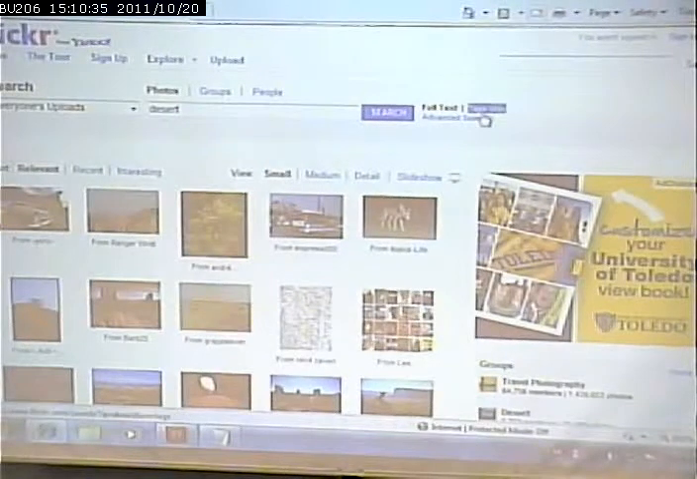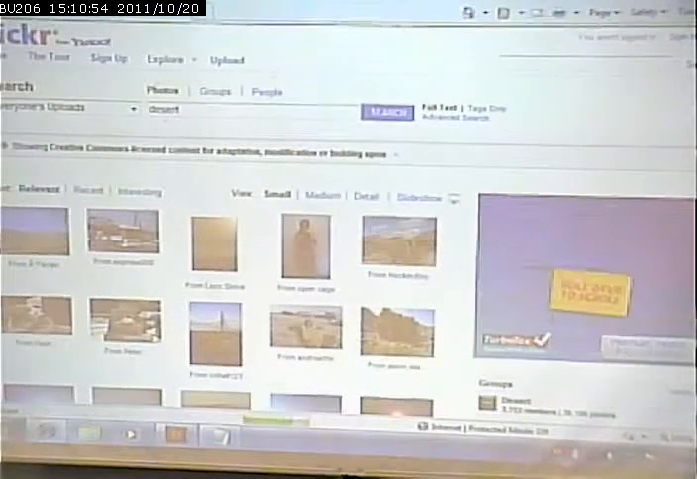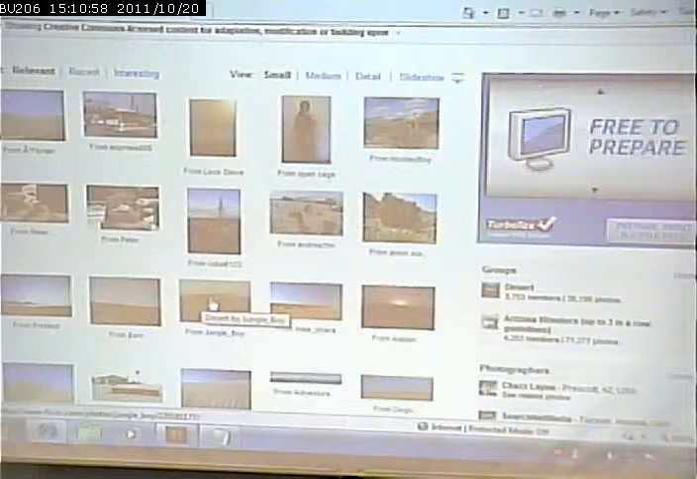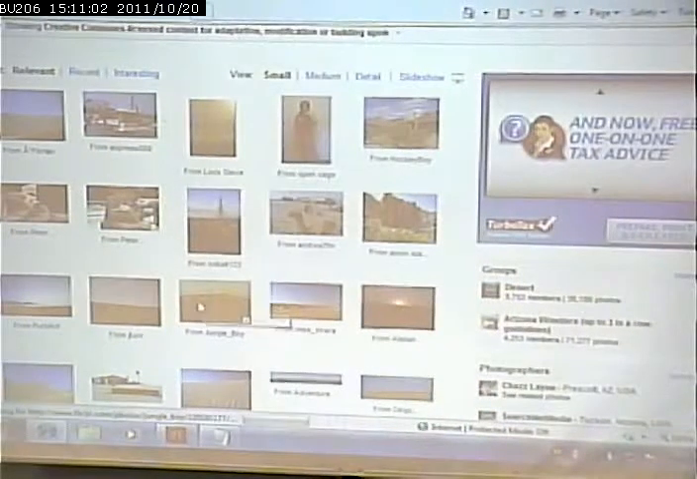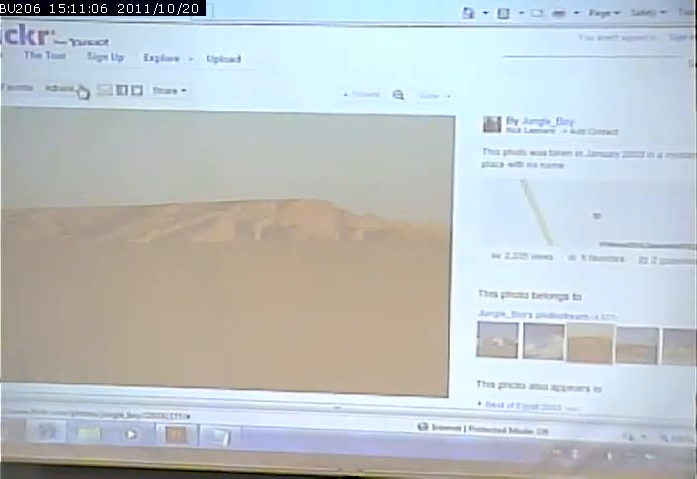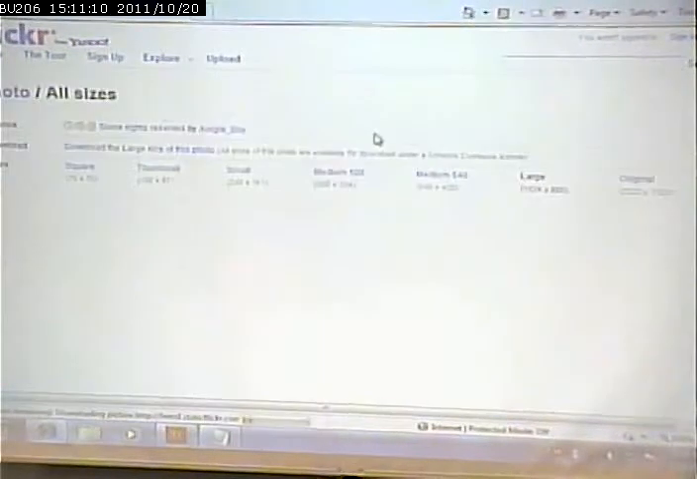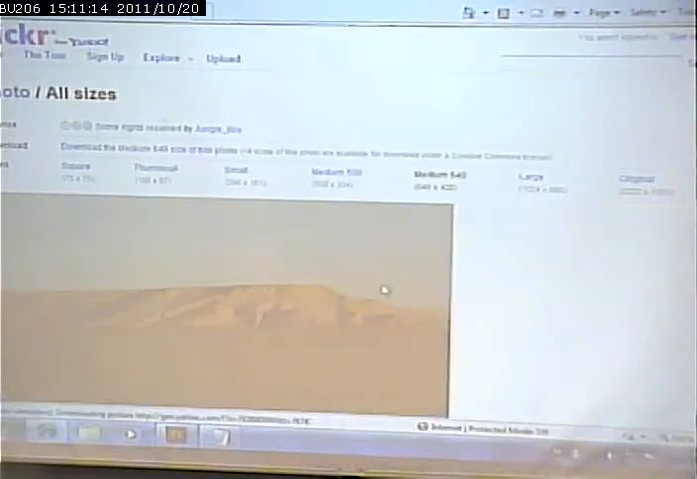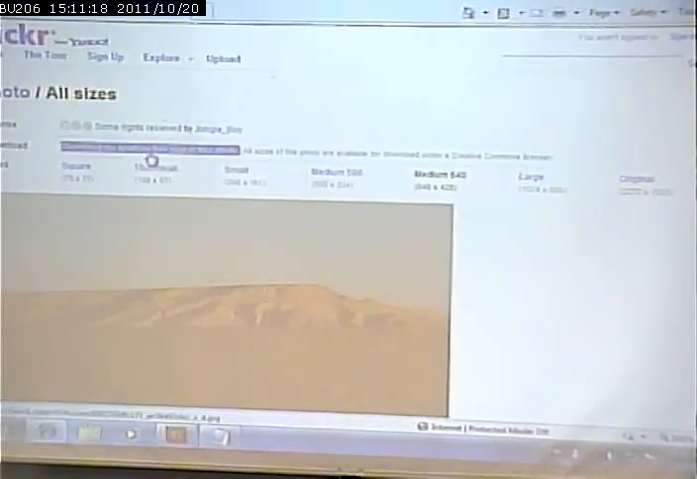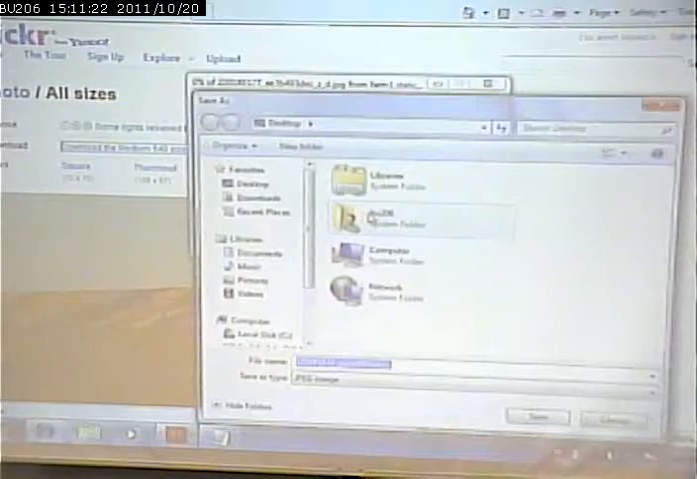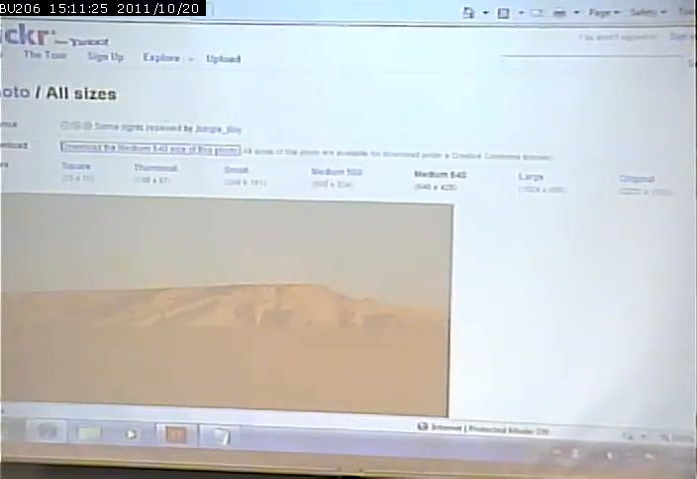All right. And I'm going to go to an advanced search, and I'm going to search for Creative Commons. And I'm going to find content that I can build upon, because I want to add this to an animation. All right, I like this one, so I will click on that. View all sizes. The medium one is probably big enough. I will download this and save it to my desktop. And I will also grab the URL of this.